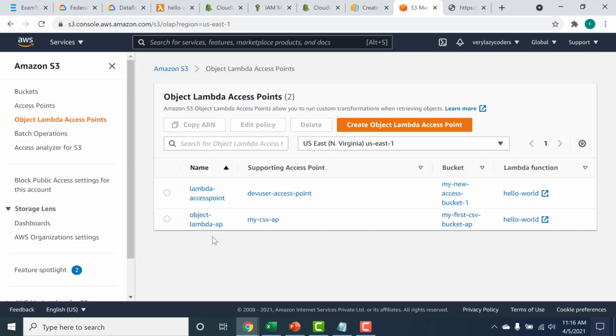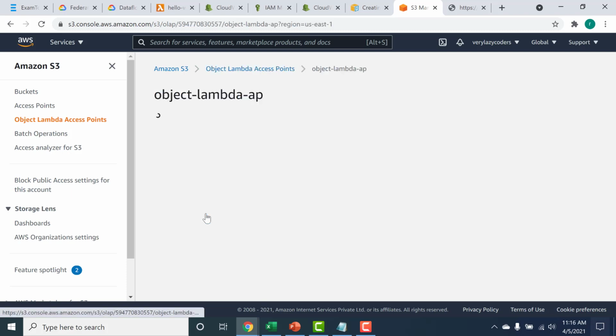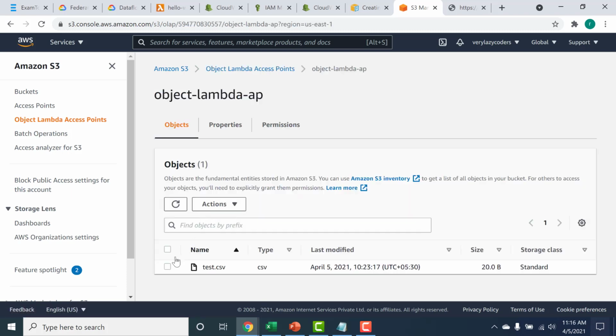So to trigger your particular lambda that you just created, you can go back to your object lambda access point in your S3 console. And you can choose the file that you've just uploaded. Click on actions and open or download it. Once you do this, that lambda gets triggered and it transforms the data within this particular test.csv. So I'll open this. Now, because I have not made any transformation, it will show the data as it is.